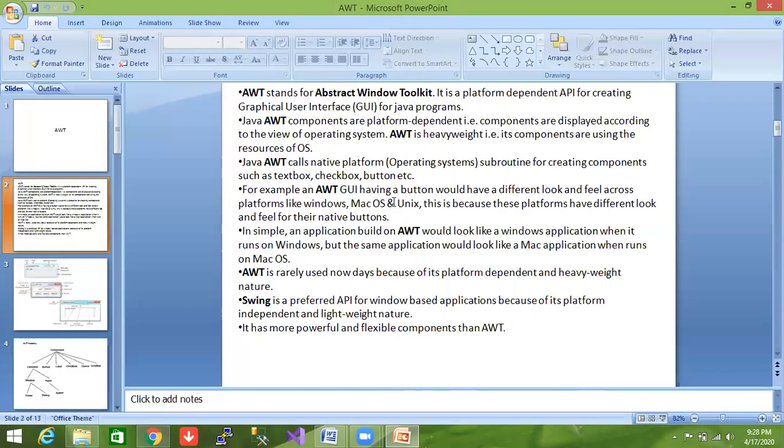In simple terms, an application built on AWT would look like a Windows application when it runs on Windows, but the same application would look like a Mac application when run on Mac OS. The application that we develop on Windows is somewhat different from the application on Mac OS. That is a variation. That is why AWT is called platform dependent and heavyweight.